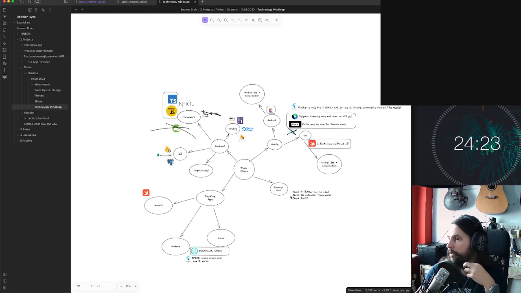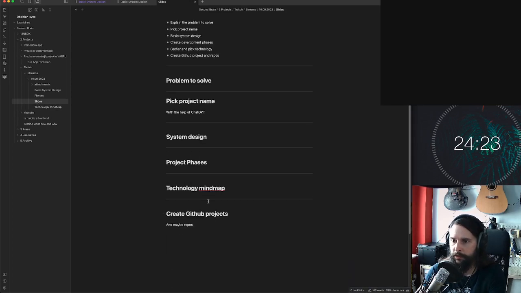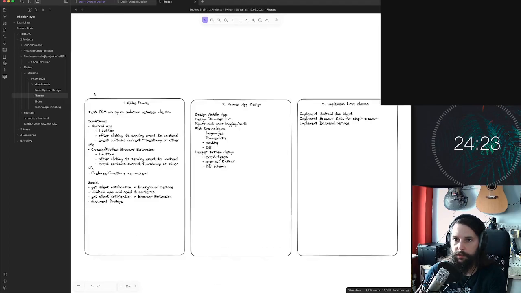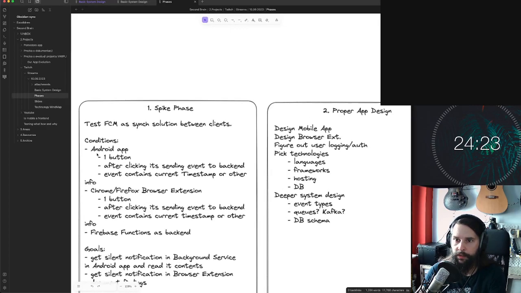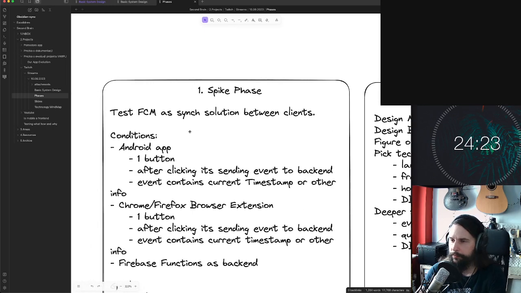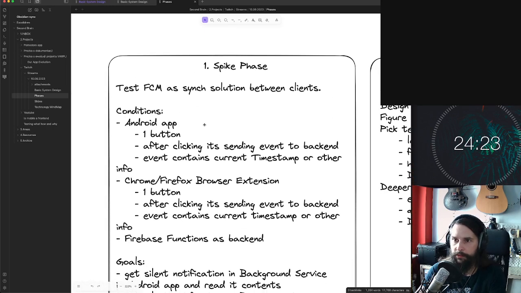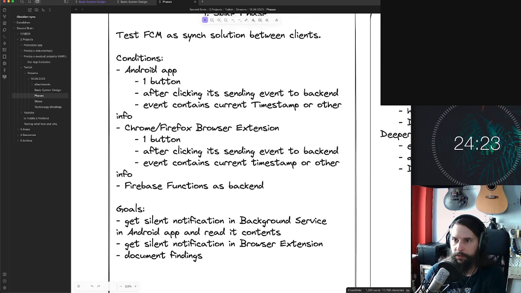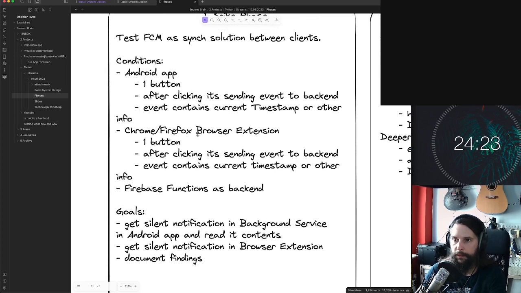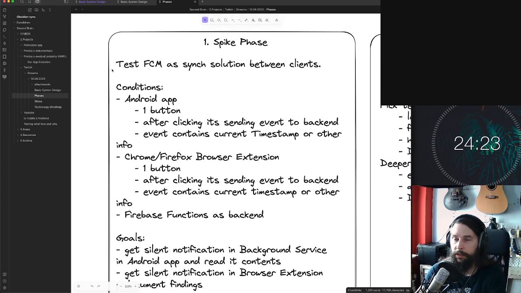Yeah, I guess that's it for this part. And now I can create GitHub projects. I think so. The first phase is testing the Firebase. And for that, I will need two repositories, for the Android app and the browser extension. And I can do it right now.